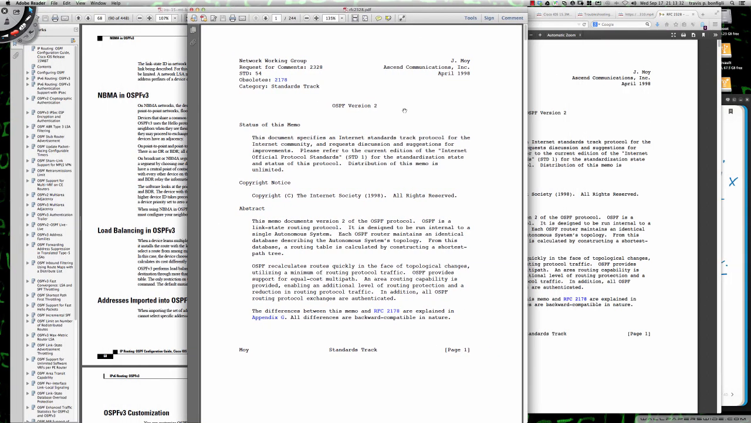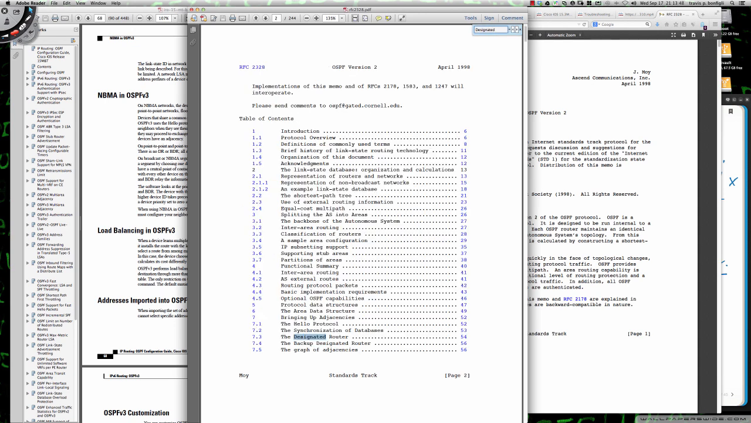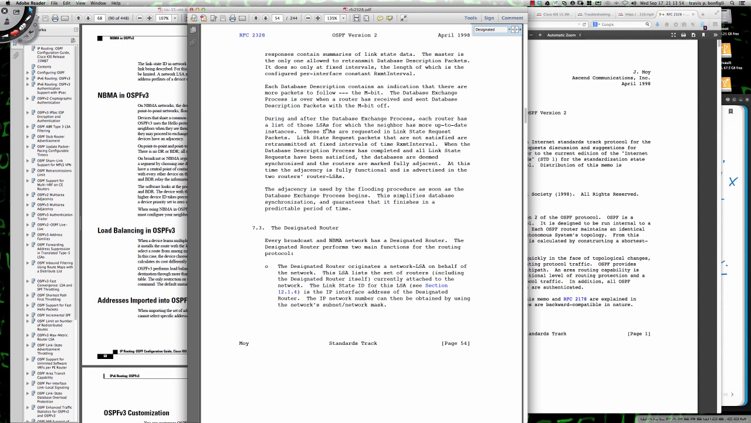And so here is the OSPF version 2 RFC. In here, if I wanted to see what the RFC says about BDRs, and it actually didn't find it, let me type in designated. And so here you go, right here, the designated router, the backup designated router. So let's go to page 54.